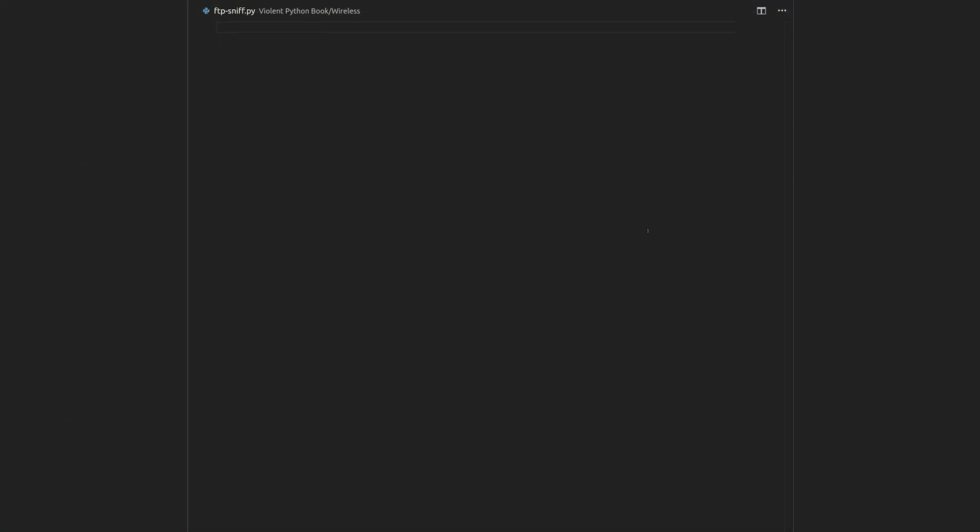Welcome back to another adventure. Today we're creating an FTP sniffer that will be able to look at all the traffic on port 21 of whatever network you're on.